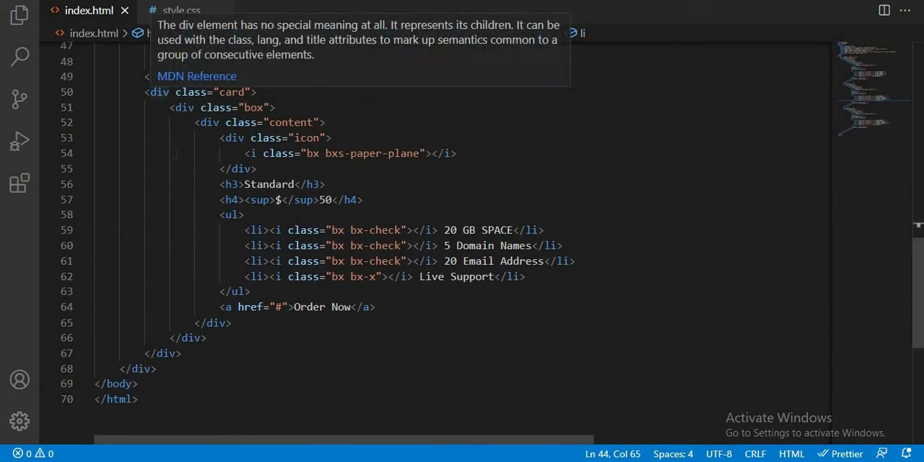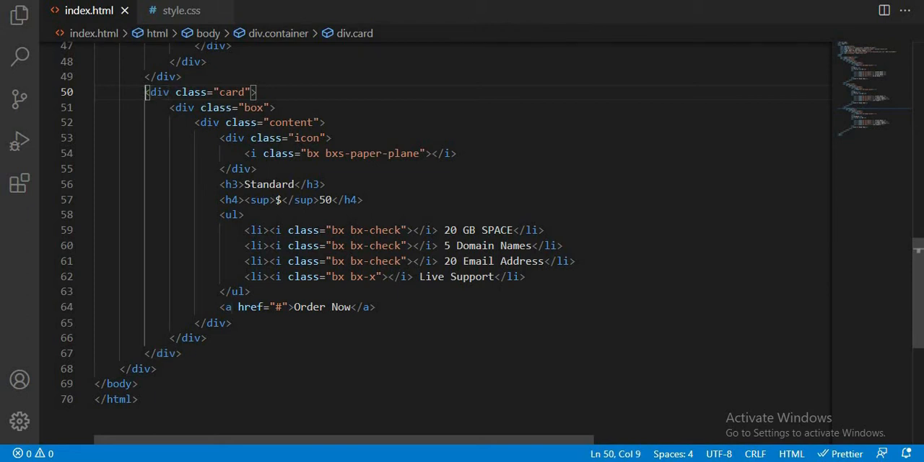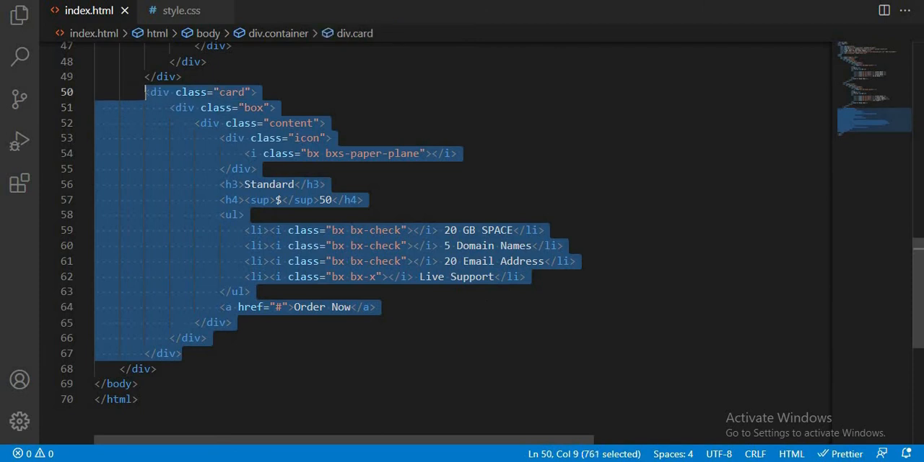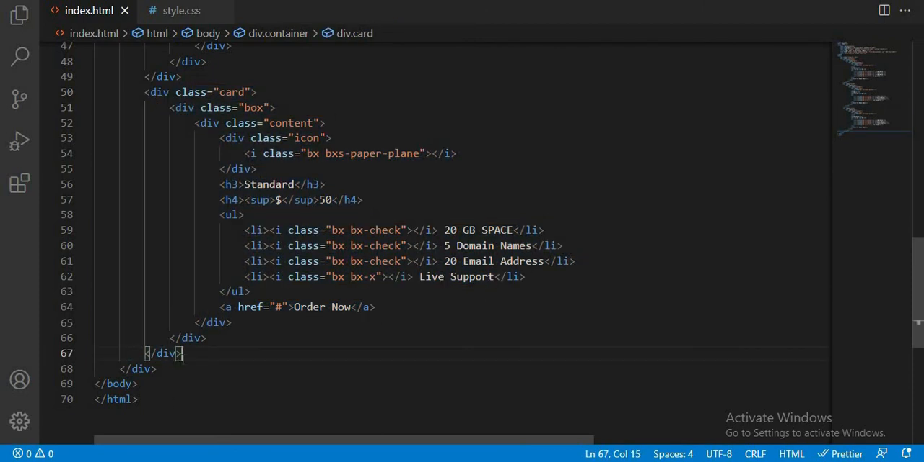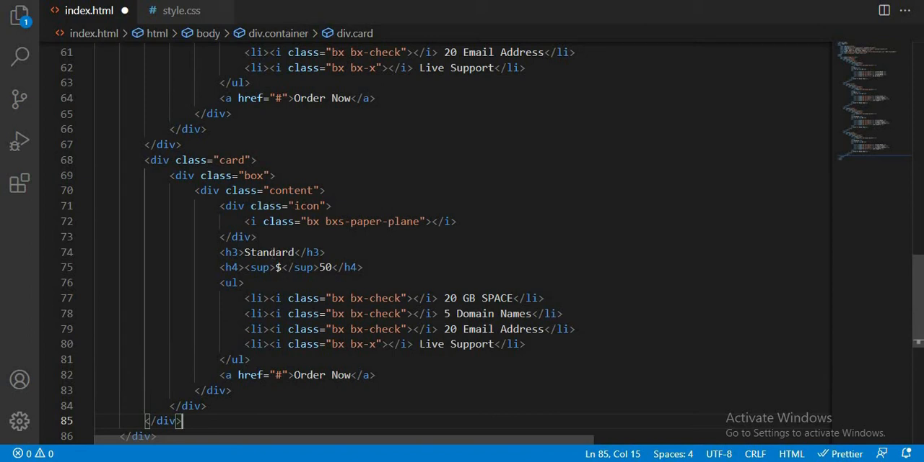So copy this div, copy, and paste it over here. Okay, so we're going to change this to premium, and also we're going to increase this. Let's say, should we say 50? Yeah, 50, it seems fair. And this is going to be 10 domain names. Let's also say 50 email addresses, and live support should be checked.